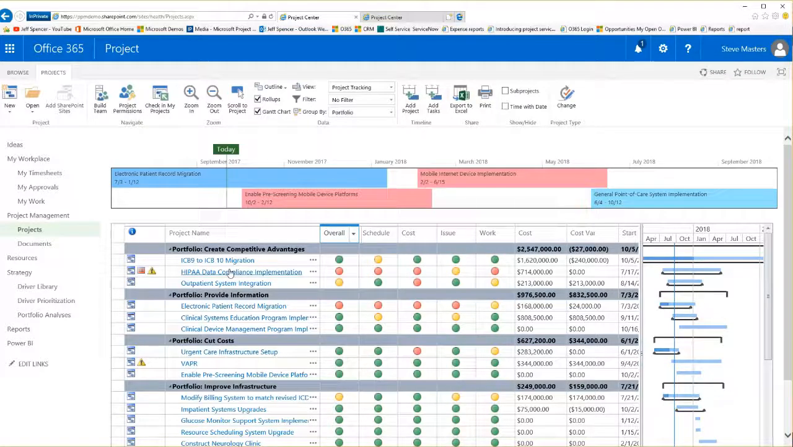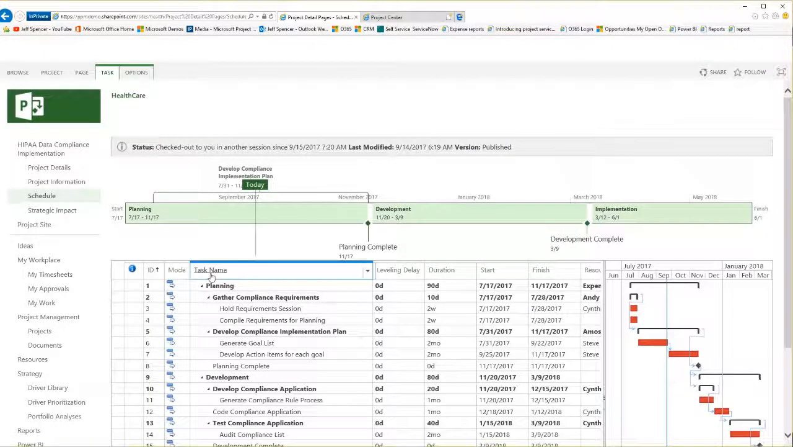Let's drill into this HIPAA project. I can see that I have risks and issues that are associated with it. Let's drill in and see what we can gain from drilling into more information. As I drill into the project, I'm presented with project detail pages as well as a project schedule. So here we have the project schedule.